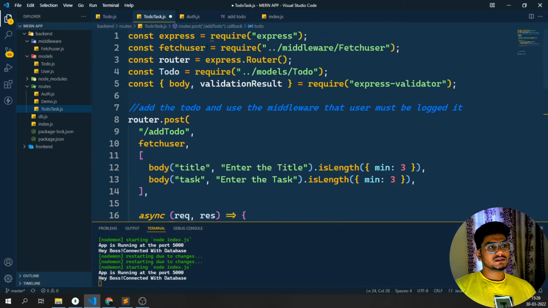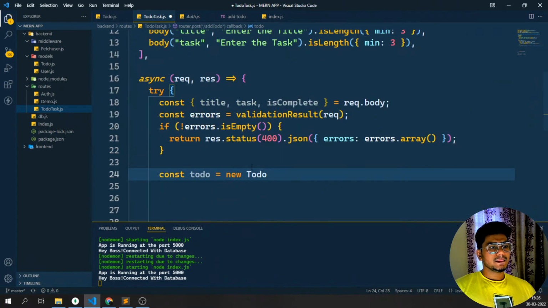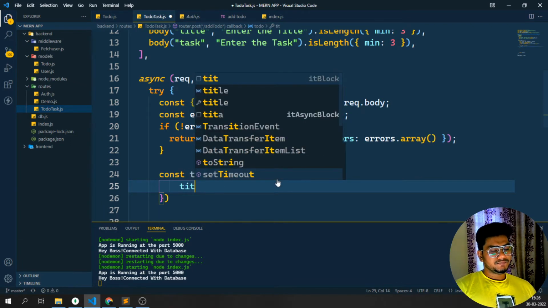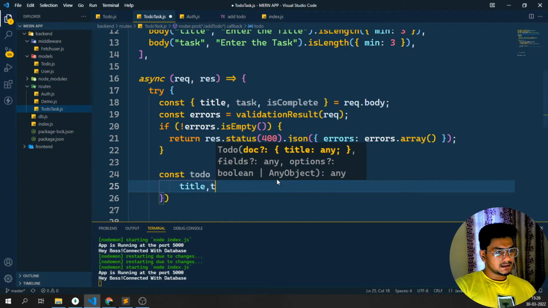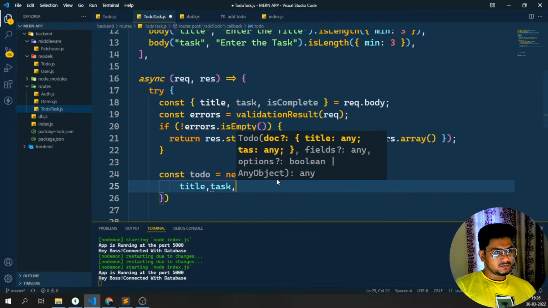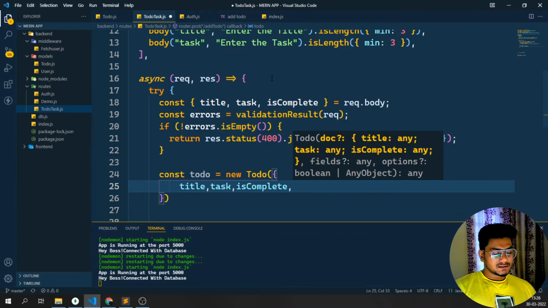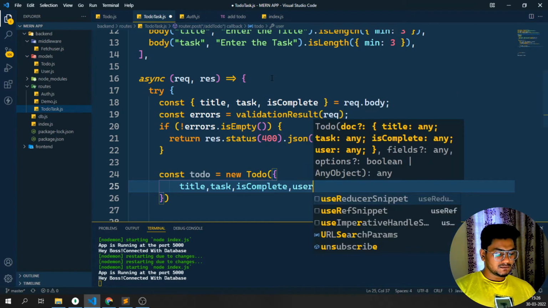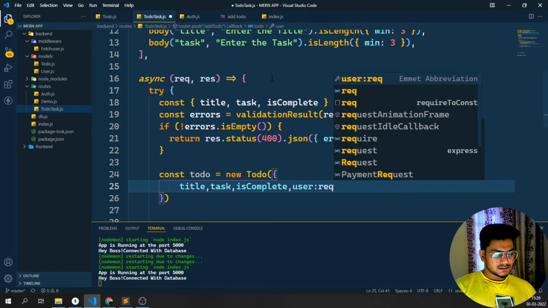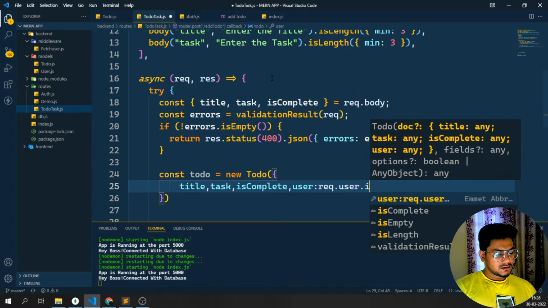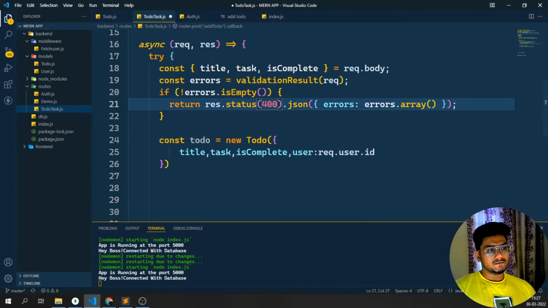So this Todo is nothing but the Todo model. In this Todo I want to just save it. I want to pass the values. I want to pass the title, then I want to pass the task, and I want to pass the isComplete value. Okay, then I need to pass the user. So what will be the user? User will be from the request, I'll be getting an id, request.user.id. So this will be the request.user.id that is going to be stored once it is done.